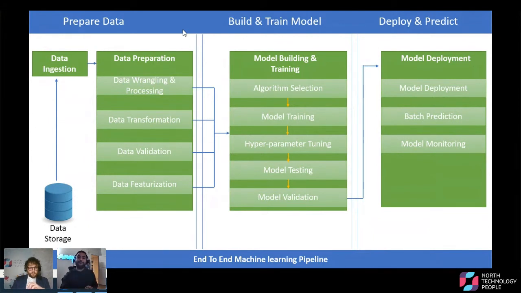So there are three different segments in the end-to-end machine learning pipeline. First one is preparing data. Second one is building and training model. Third one is deploying the model. 70% of the time goes to data preparation, 15 to 20% of the time goes to building and training the model, and 10 to 15% of the time is usually allocated for deployment and prediction.